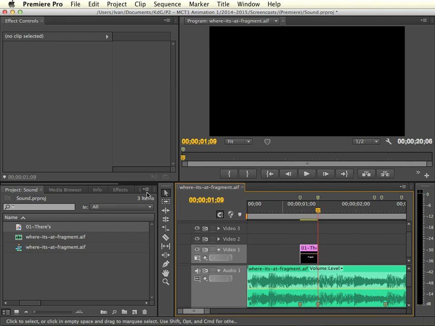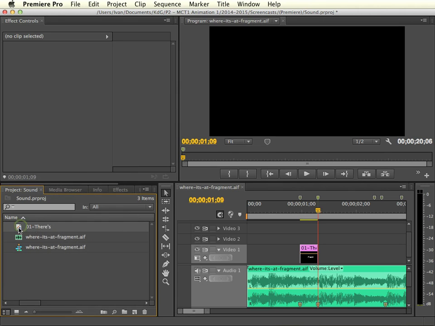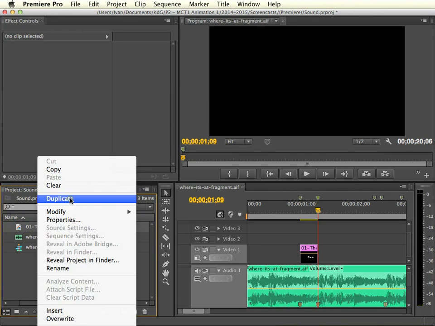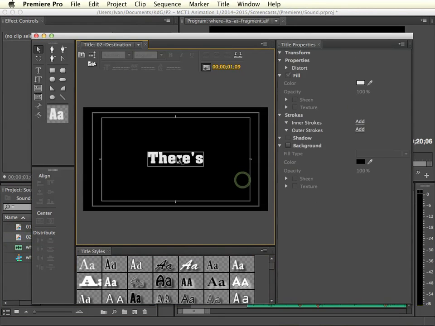Okay, we're going to repeat this, but we're not going to create new titles. I'm going to duplicate the one we already had. So right click on it, select duplicate, and now I'm changing the name. The second word is destination. So if I now double click it, I can change the text.